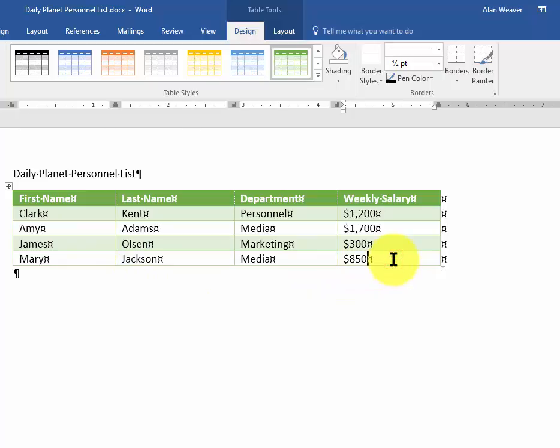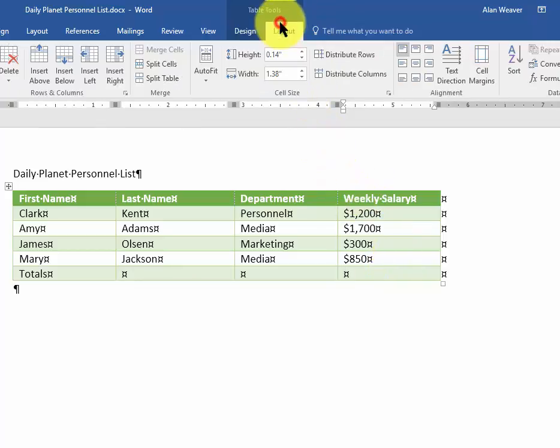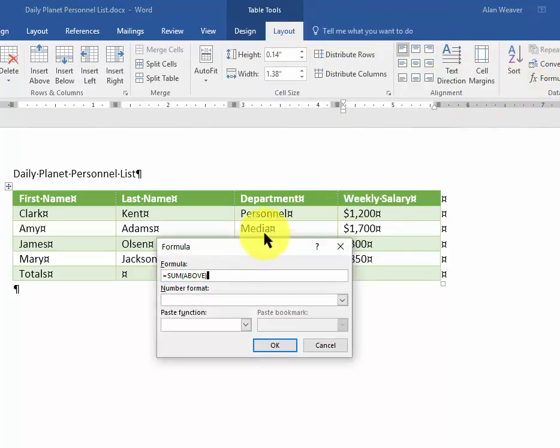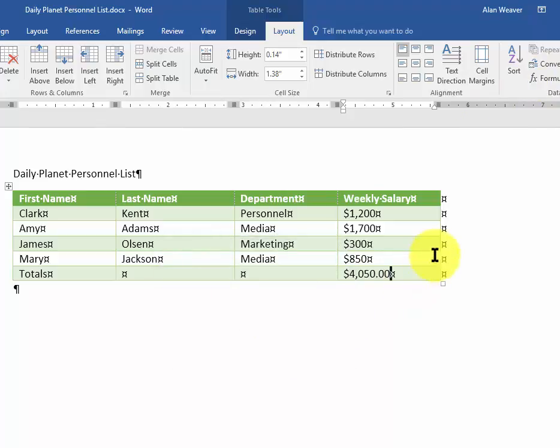But next thing I want to do, let's say I want to determine what I'm spending on salaries. I always recommend using Excel to do this. I want to know how much they're making. I go to the layout tab. You have formula here. I click on formula. This is showing sum above. I say OK. Now, you can format the number, okay? It says 4,050 with no decimal points here.